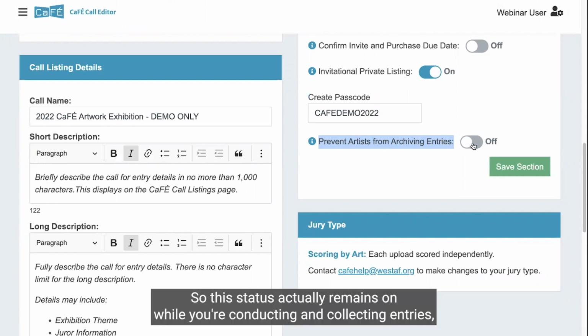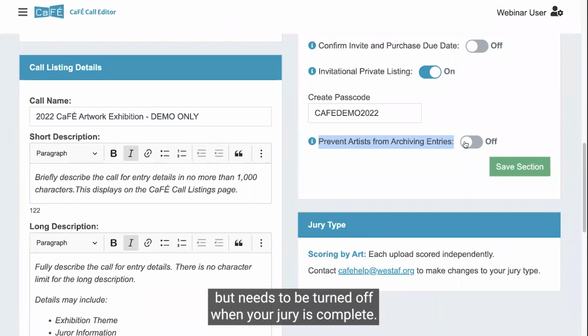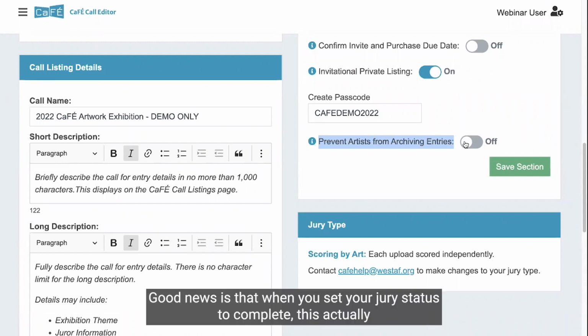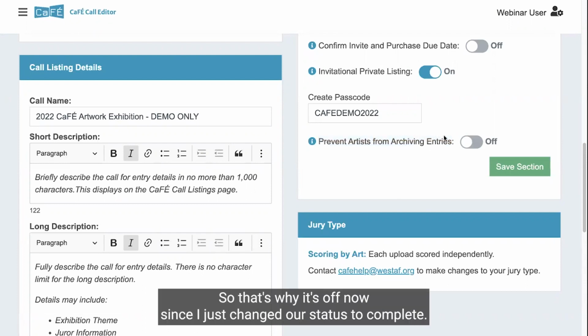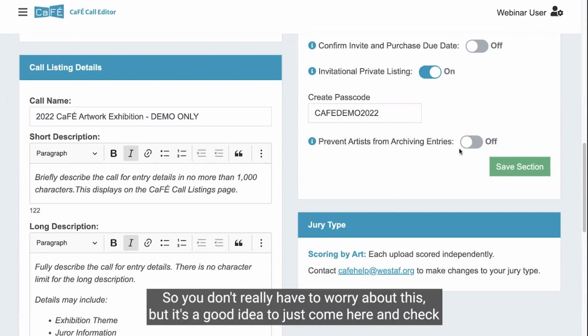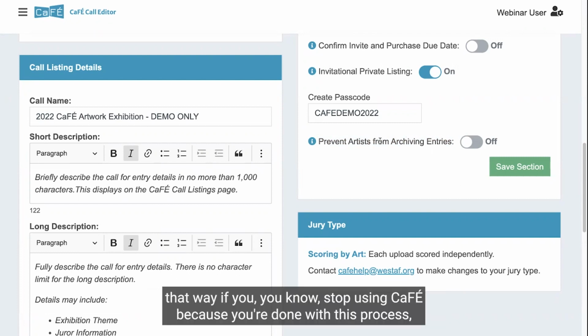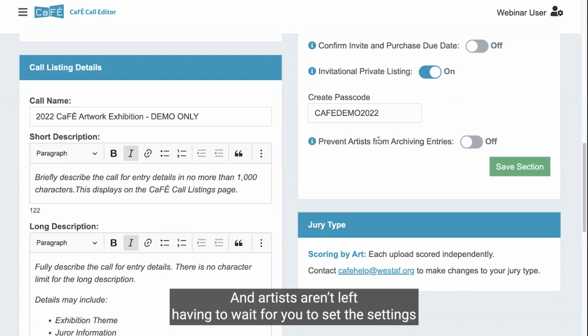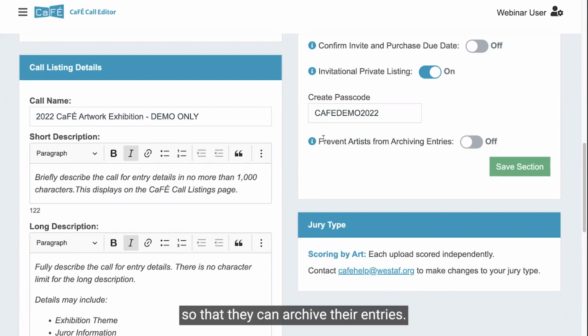So this status actually remains on while you're conducting and collecting entries, but needs to be turned off when your jury is complete. Good news is that when you set your jury status to complete, this actually automatically switches to off. So that's why it's off now, since I just changed our status to complete. So you don't really have to worry about this, but it's a good idea to just come here and check. That way, if you stop using CaFÉ because you're done with this process, you don't forget about it, and artists aren't left having to wait for you to set this setting so that they can archive their entries.